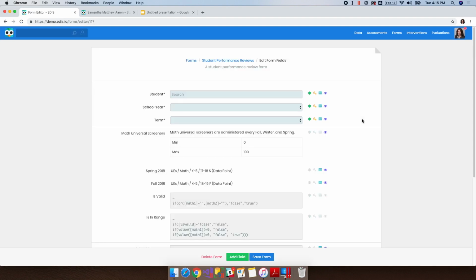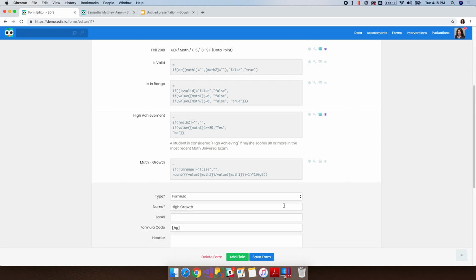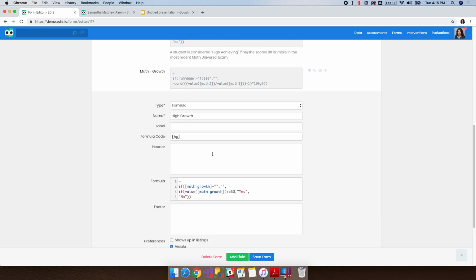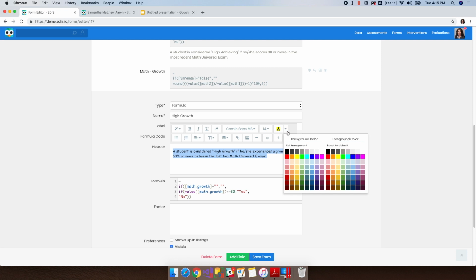Inside the form, there's now the capability of doing more than just text, but hypertext, when I'm modifying a particular field. For example, if I want to come in here and say, for this particular field for high growth, a student is considered high growth when he or she experiences a growth of whatever percent, right? So I can modify my text now, and I can change the font, and I also want to do colors.